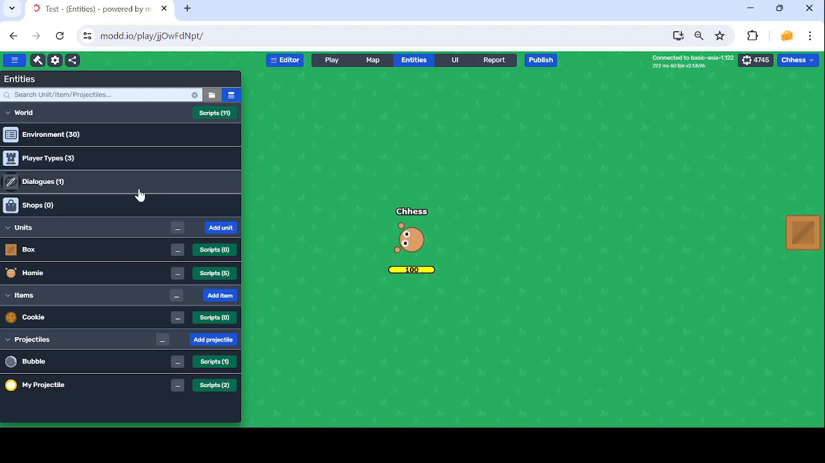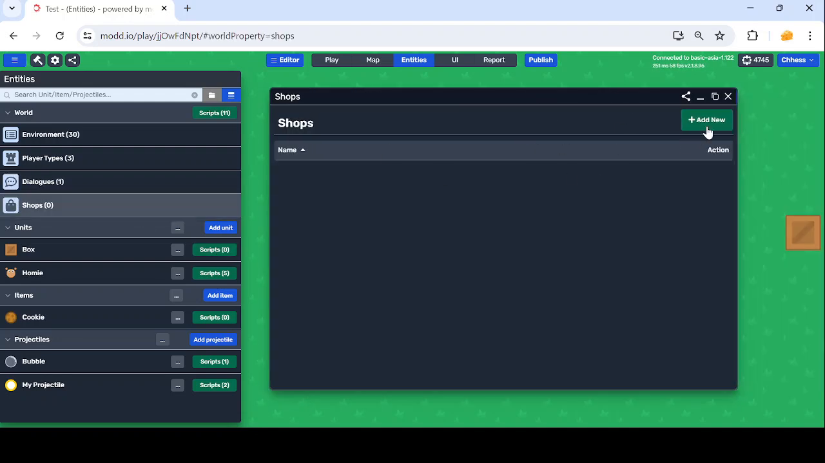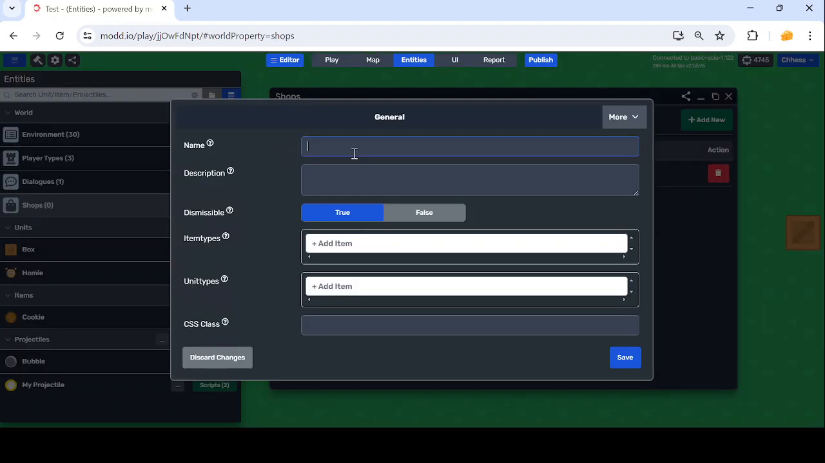So let's just start with the shop. So a shop is basically a creatable area that users can interact with. So let's call it food shop for now. Food shop. And you can give it a description if you'd like to. And you can write dismissible.